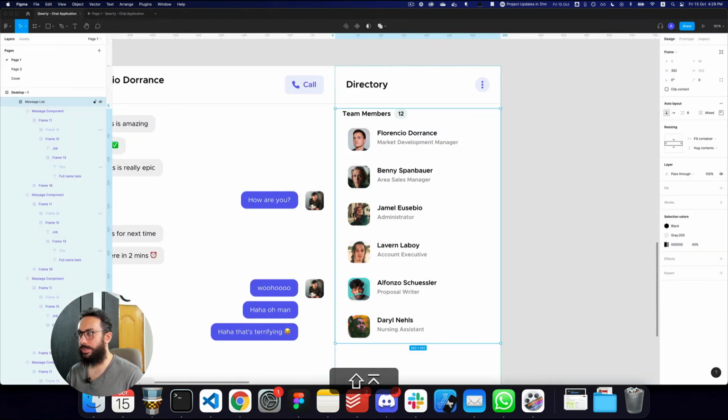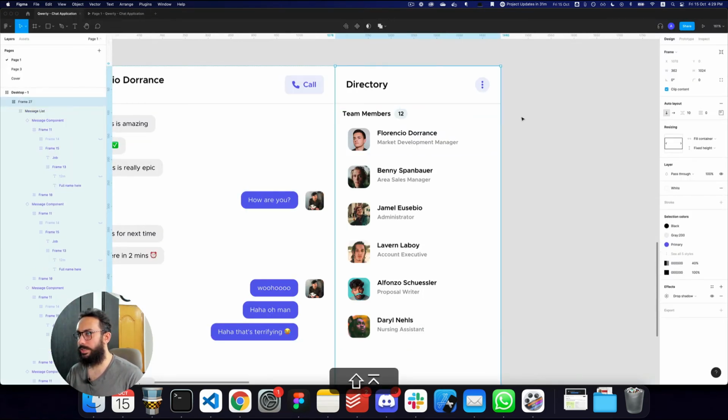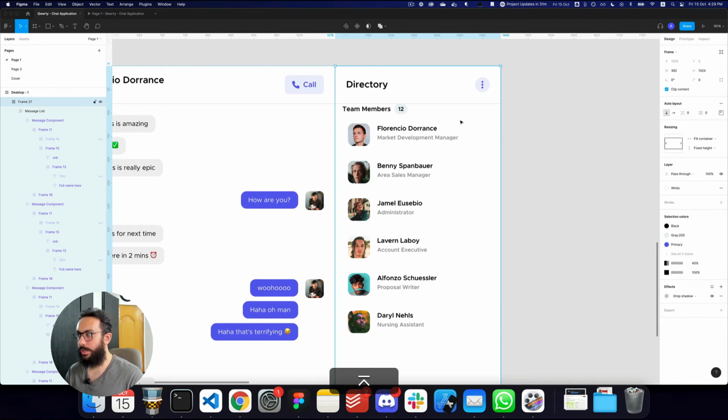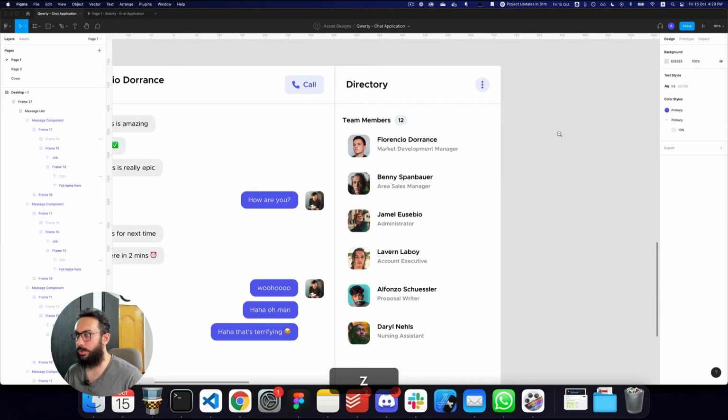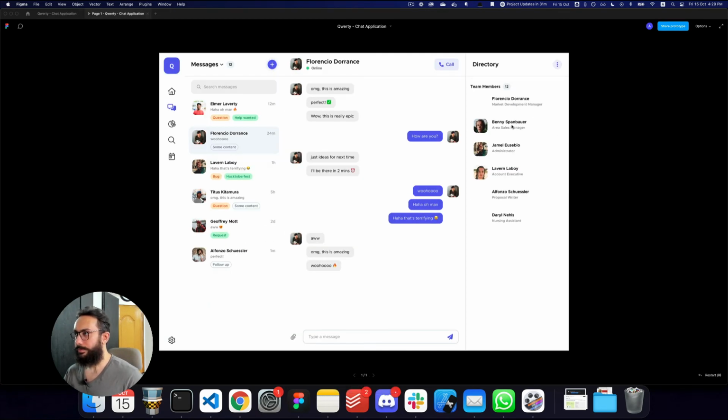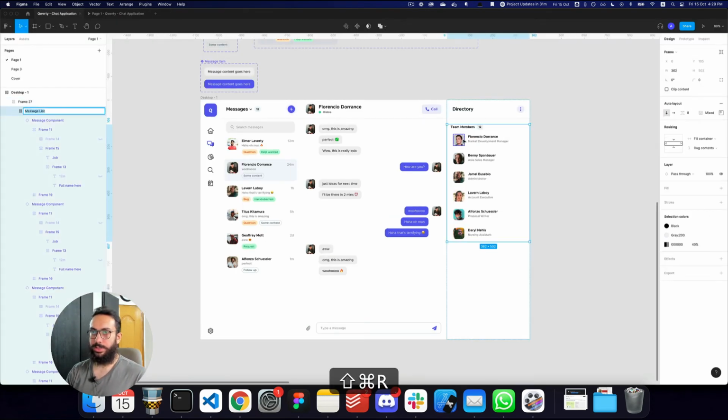I think this looks good. Obviously the spacing at the top is very less, so we need to increase that. So first of all, I'm just going to say that the spacing in between sections can actually be 24 pixels. So now it looks good. So this is going to be our team members section.